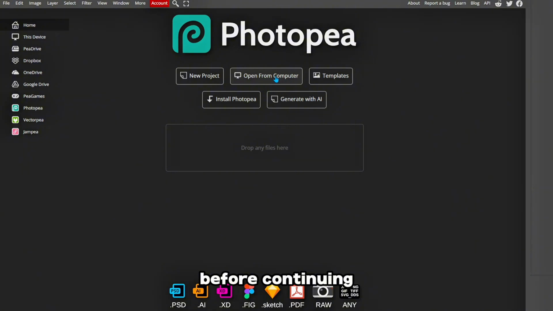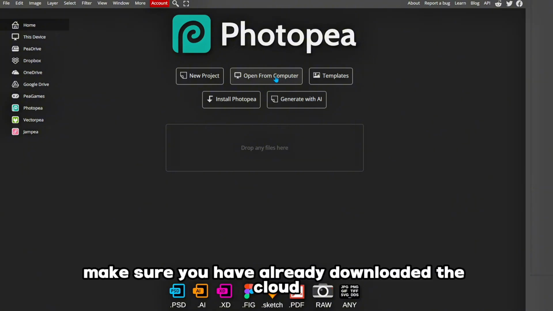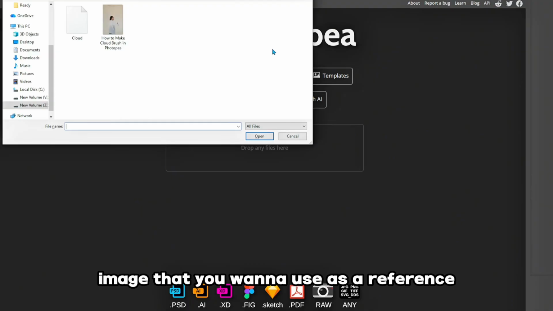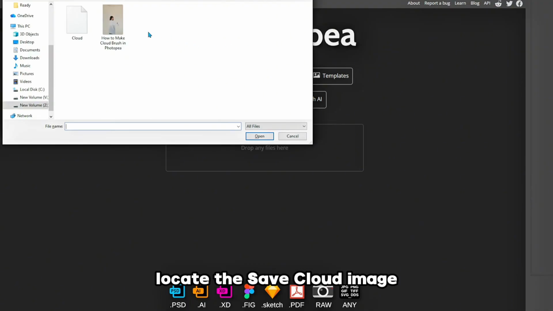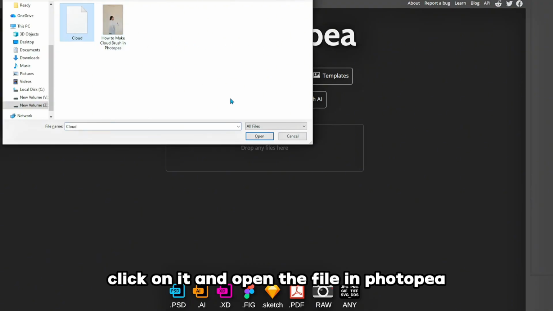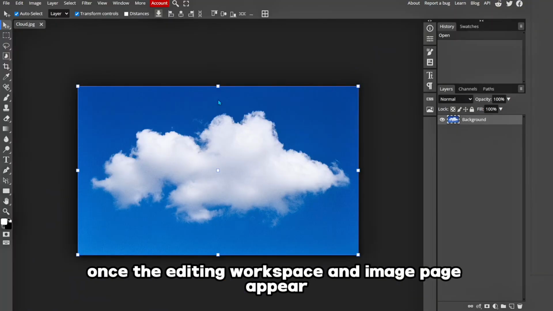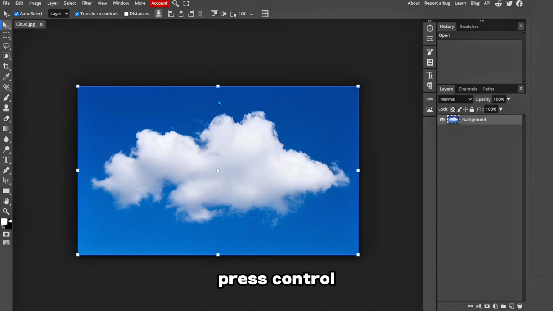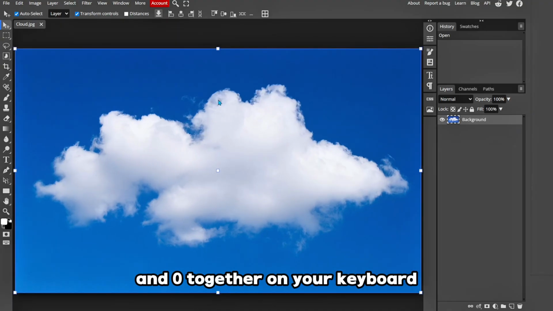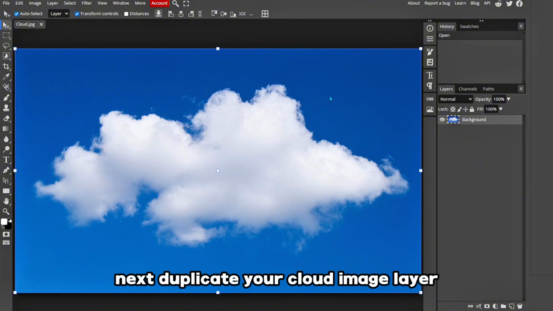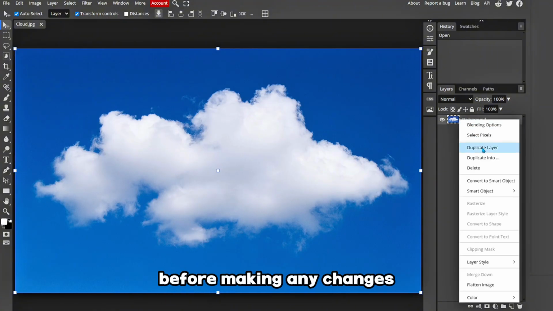Before continuing, make sure you have already downloaded the cloud image that you want to use as a reference. Browse through your folders, locate the saved cloud image, click on it, and open the file in Photopea. Once the editing workspace and image page appear, press Ctrl and 0 together on your keyboard to fit the canvas properly. Next, duplicate your cloud image layer before making any changes.